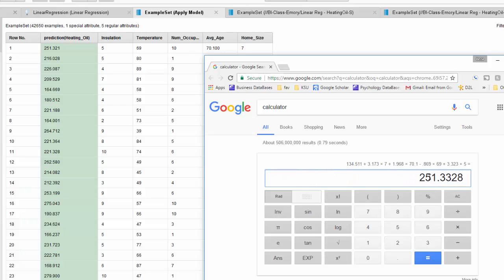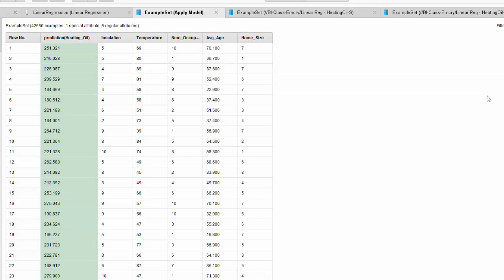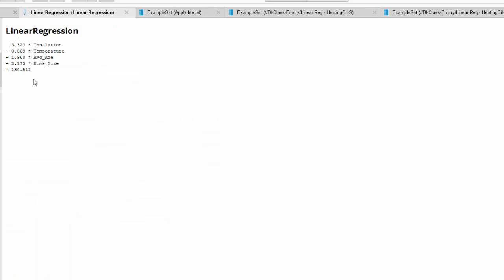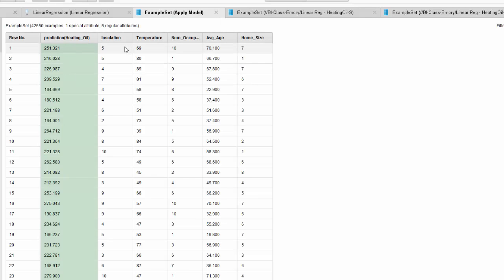Let me click on this. It's 251.3328. It's very close. That's probably because of the rounding function that is involved in RapidMiner, but it's essentially the same. So now you learn how you can spot check your predictions. Basically, what RapidMiner did, it went ahead and applied this equation, the linear regression model created using your training data, on your scoring data, and generated some results for you.